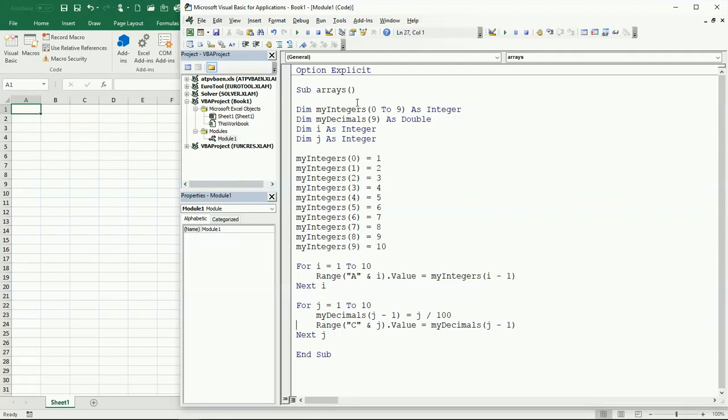To start, how are we going to declare an array, or how are we going to tell VBA that we are going to work with an array? Well, the declaration is basically the same. For example, these are regular variables, but these two, my integers and my decimals, as you can see, have a couple of parentheses. Here I am showing two different ways to declare. In this case, I know how many elements the arrays are going to contain.